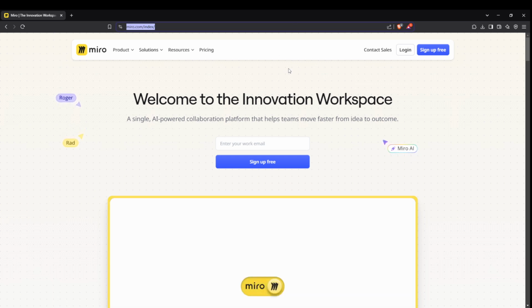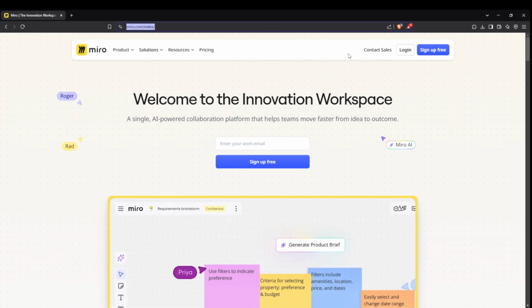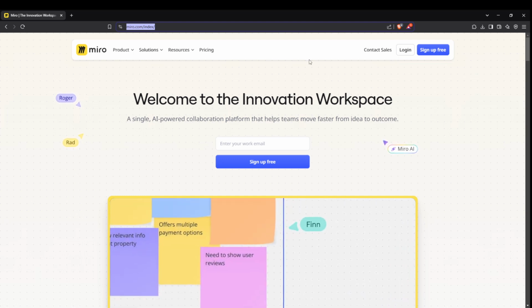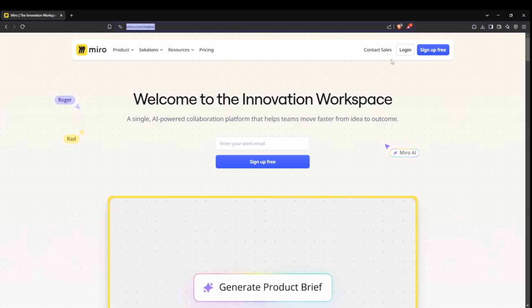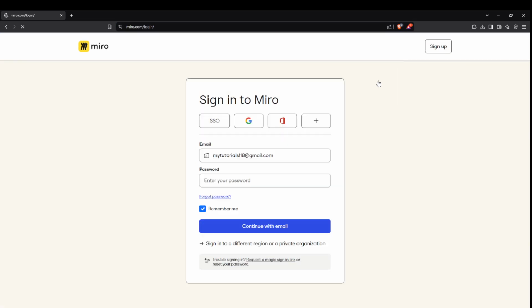First, you'll want to navigate to Miro's homepage. Open your preferred web browser and enter miro.com into the address bar. It's always a good idea to bookmark this page for easy access in the future, especially if you plan to use Miro regularly. When you land on the homepage, look for the login button. It's usually prominently positioned, and once you've found it, give it a click.